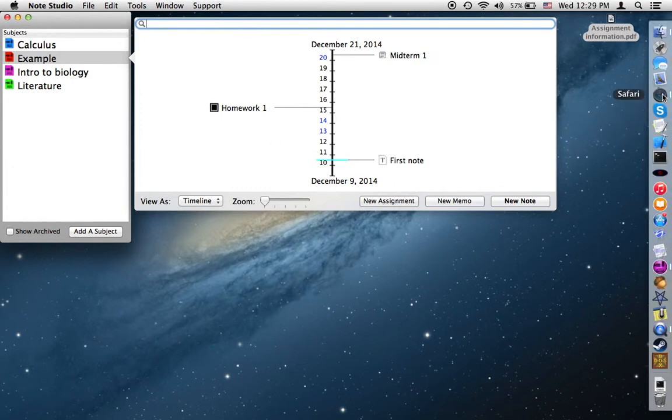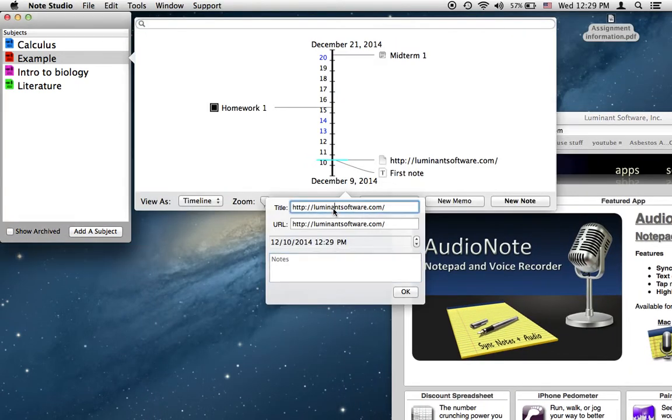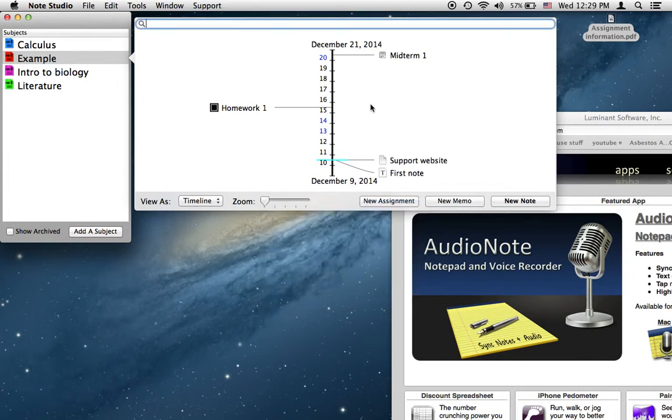So other things you can drag into a timeline are URLs. You can drag in a website. And you can also just drag in various files, whatever you need to track.